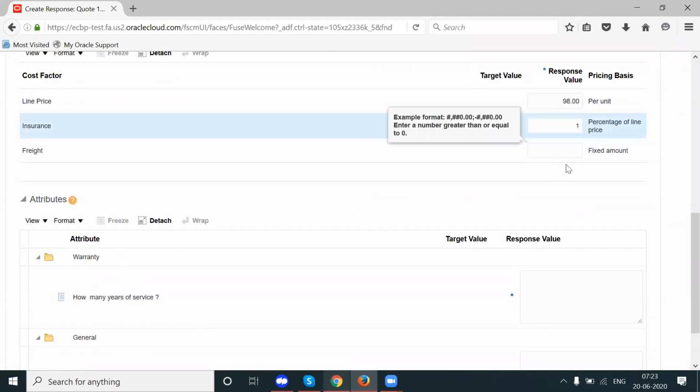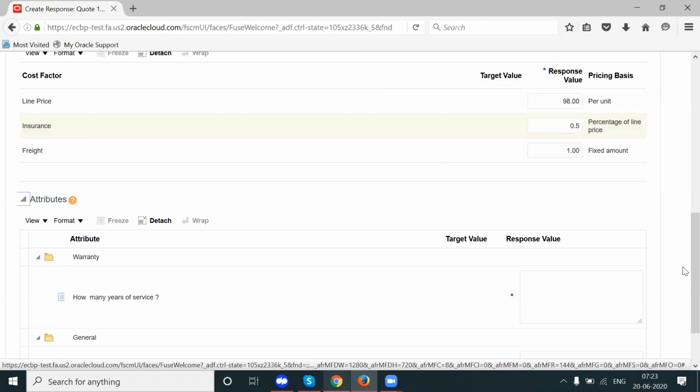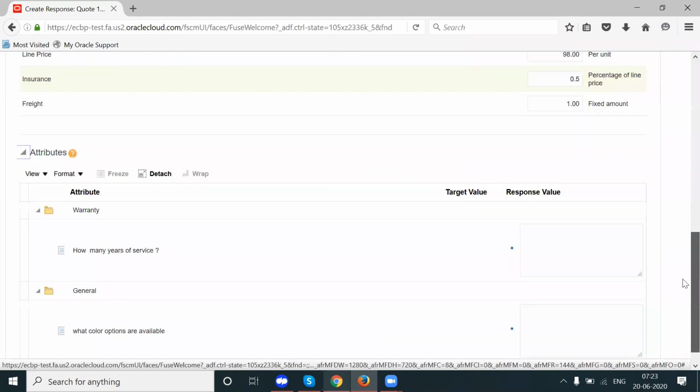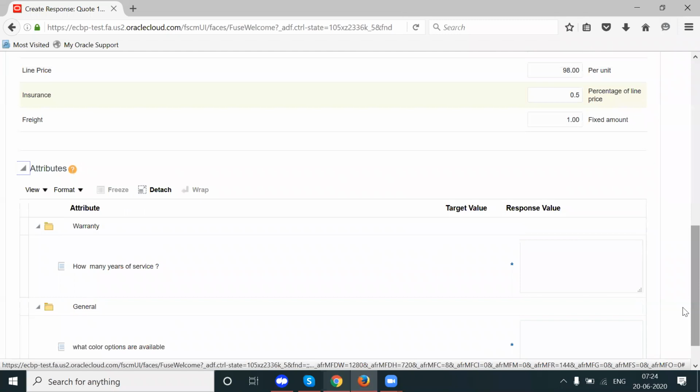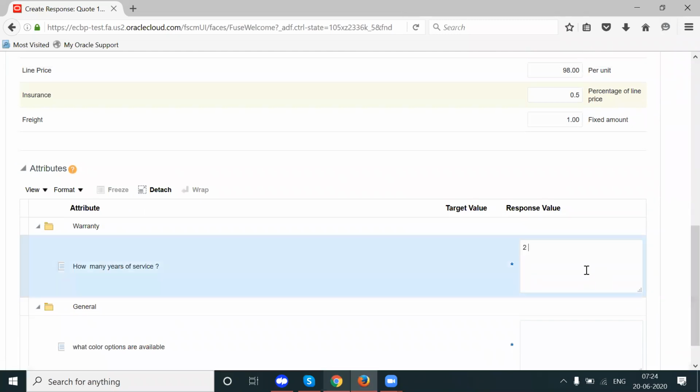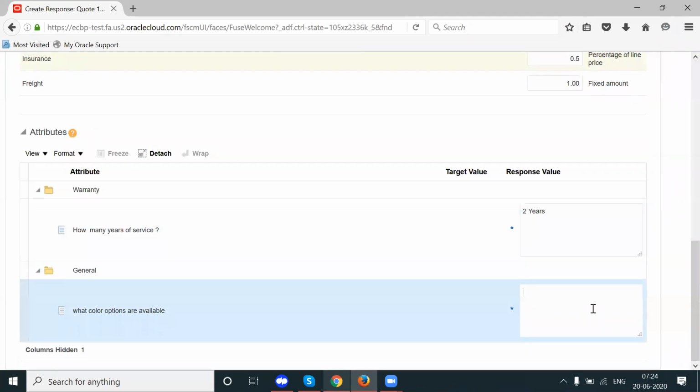1%, selecting 0.5, 1%, because this value should not go beyond 100. The overall value should not go beyond 100. If it goes beyond 100, the system throws another service, just 2 years service, and color options, only white available.